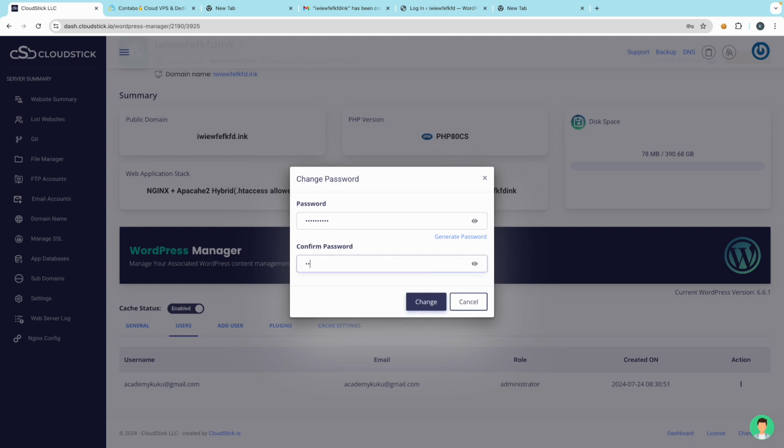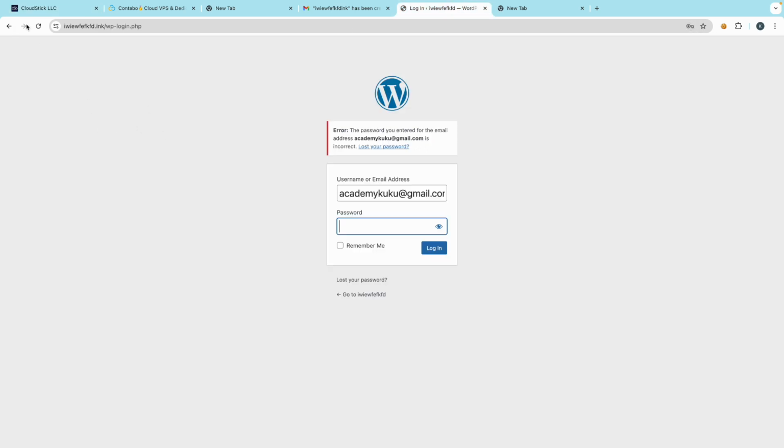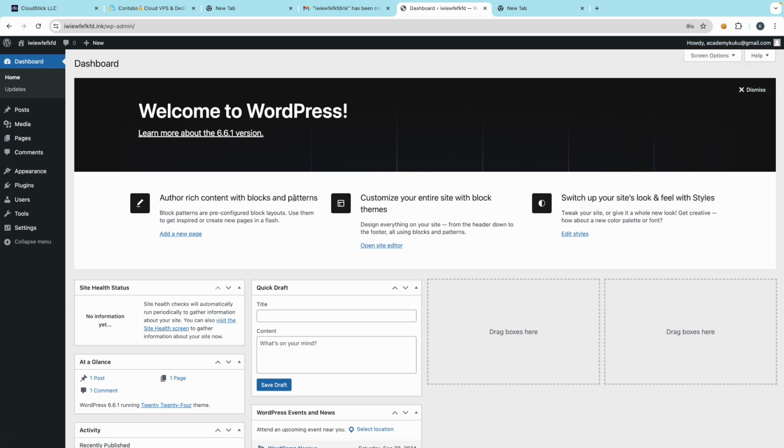This one, you can just change the password. Maybe I can put anyone. Let me change it. Awesome, so the password has been changed. If you face any problem, you can do it this way as well. Let's go here and put the password, and then you will see that you can go to your WordPress dashboard like this.